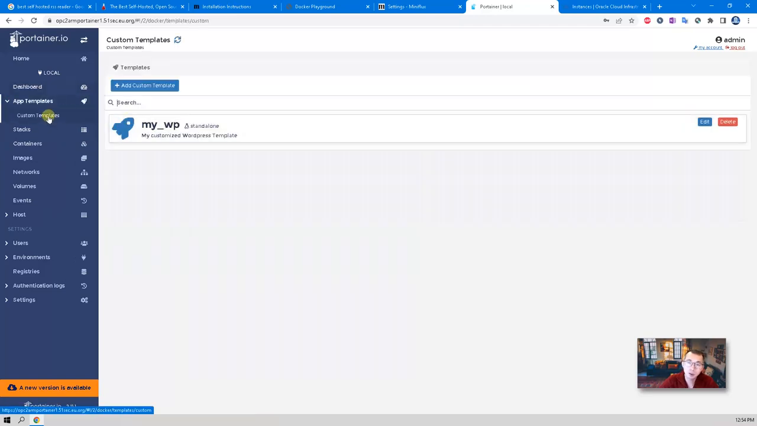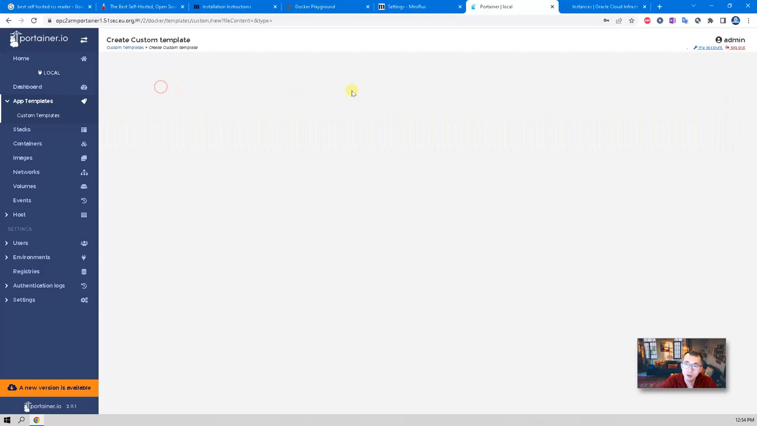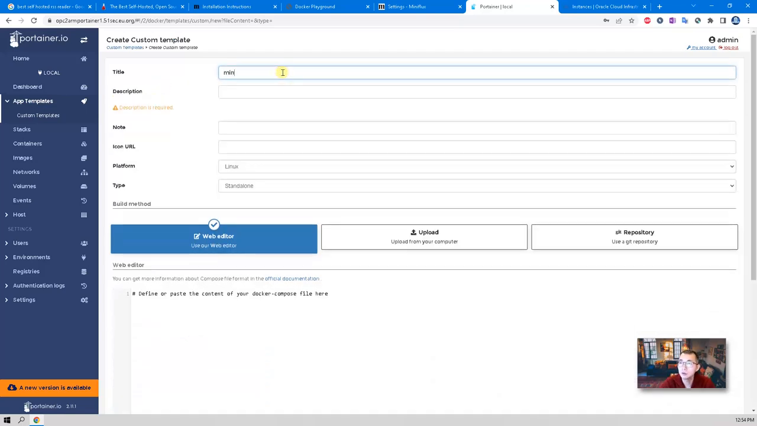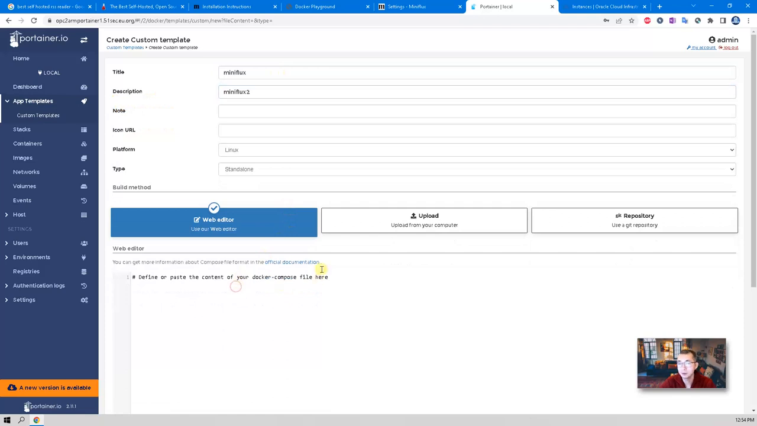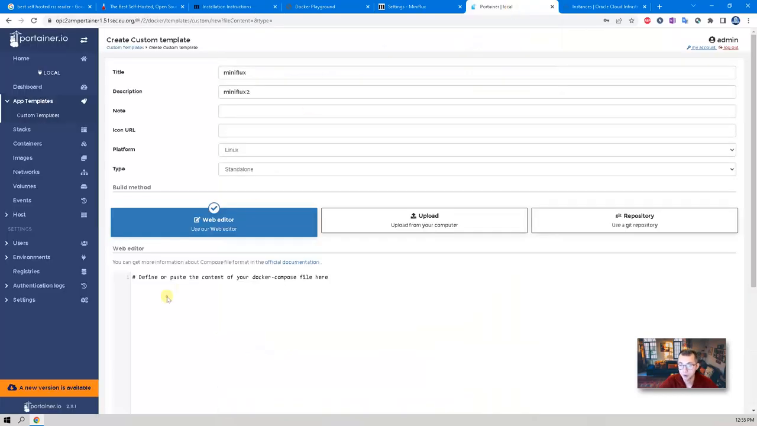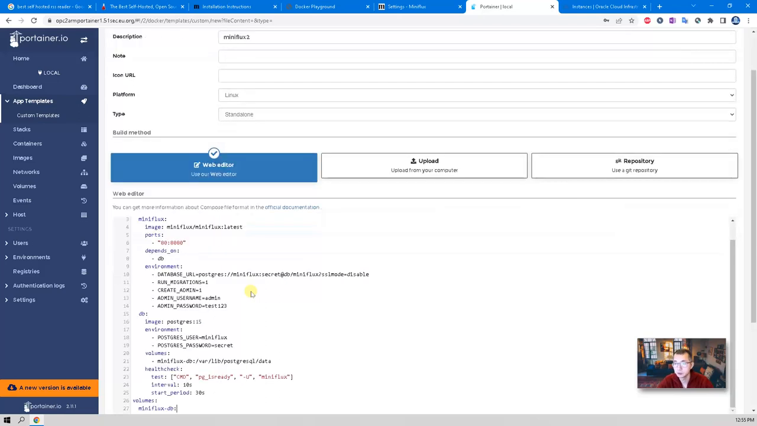You just click your custom template. I already have my own for the WordPress. You can add a new one in right now, so just make small changes for the title. And then we're gonna copy the whole configuration in, with some changes, of course.